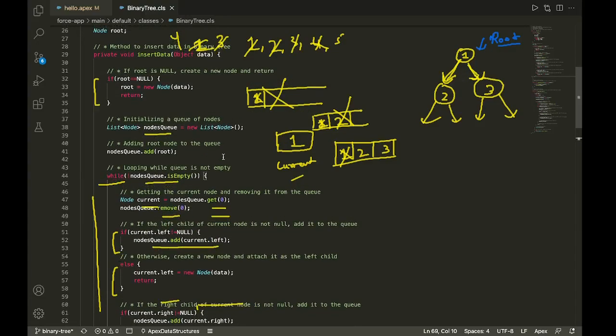So again we get back to our while loop, and again we check while queue is not empty. So queue is still not empty. I'm going to get the first node from the queue, which is 2. So I'm going to pop this and mark it as the current node. So this time my current node is 2. Then we are checking if left of the current node is not equal to null. If you see here, the left of the current node, which is 2, is null this time, right? So this is not going to be executed, and this will execute.